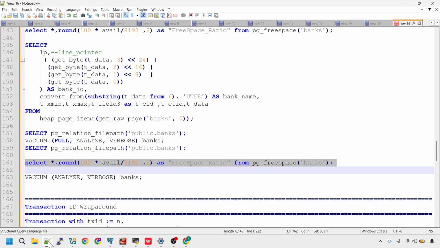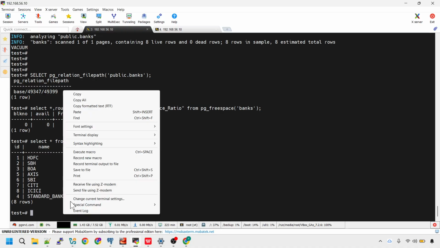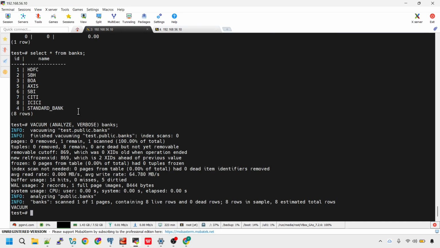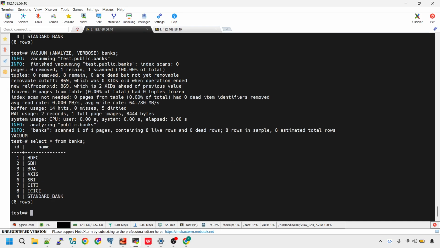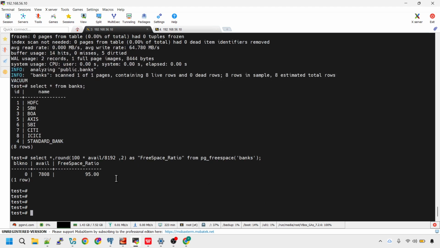So if you want to see this data again, you can simply do this, vacuum, and check again. So this is the data and this is the size of the table. It is 7808. So the conclusion is simple.